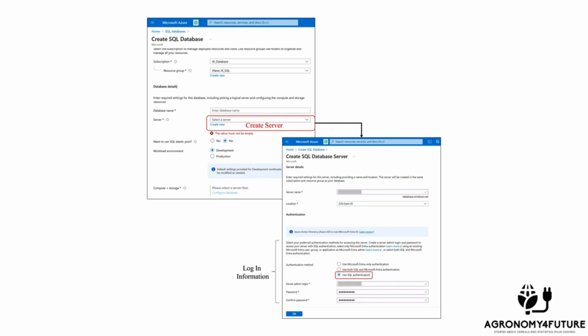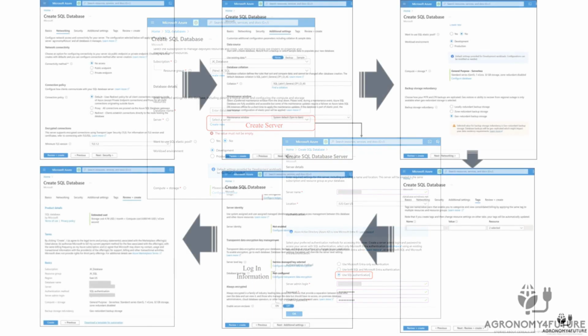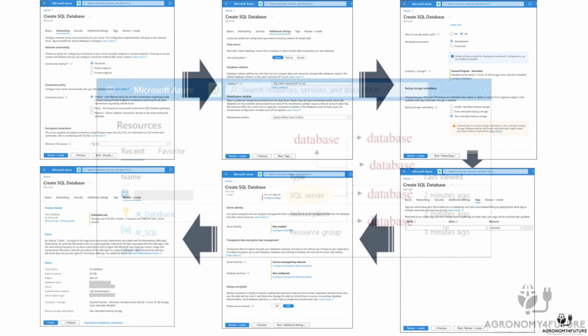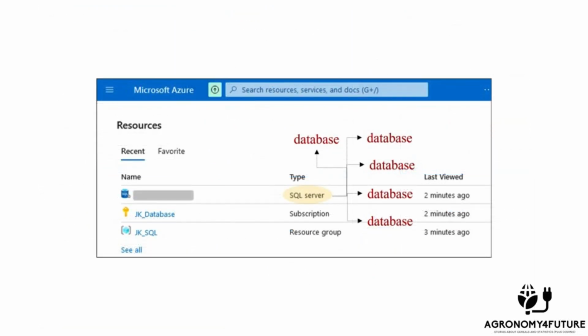For the authentication method, choose Use SQL Authentication. The next steps will remain as default. So simply click the Next button until you see the summary page. You have successfully set up the Microsoft Azure SQL database.